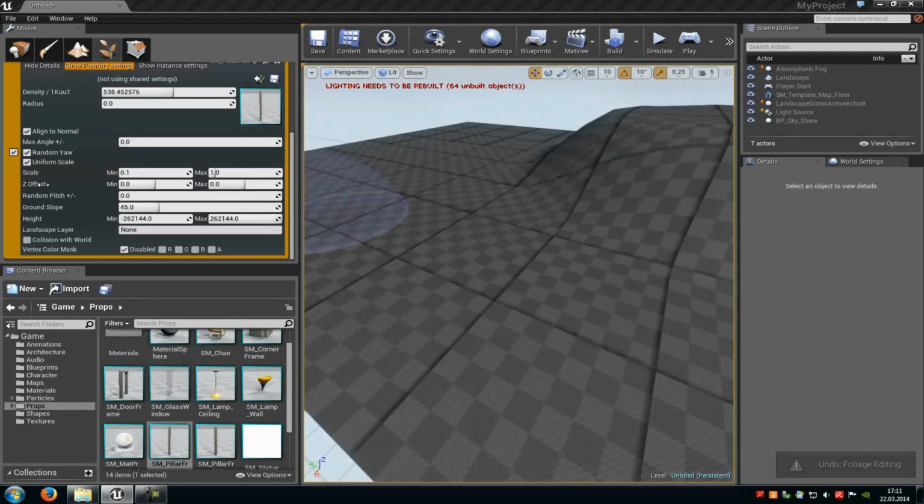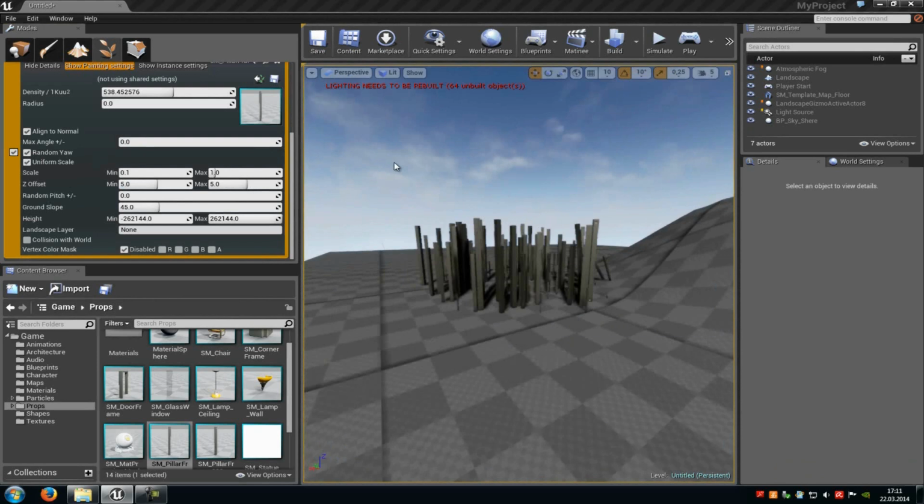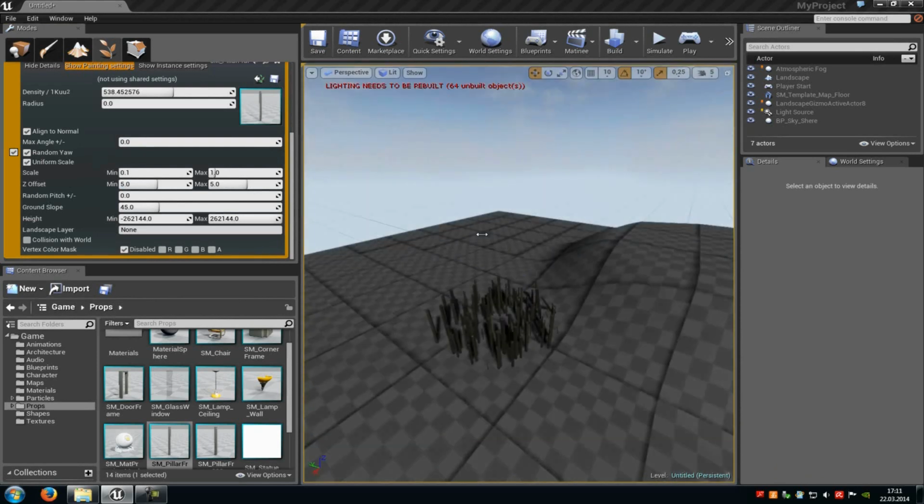Then here you can choose the Z offset, so if they should float in the air, or if they stick into the ground. For example, when you type in, say 5 to 5, then they should float in the air. Then down here you can choose the random pitch, the ground slope, the height, and of course a landscape layer. I think here you can add a landscape layer, and onto that layer the static meshes get placed.